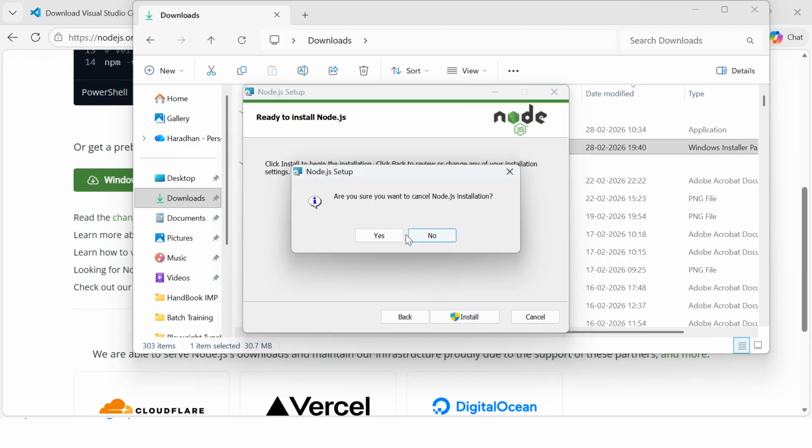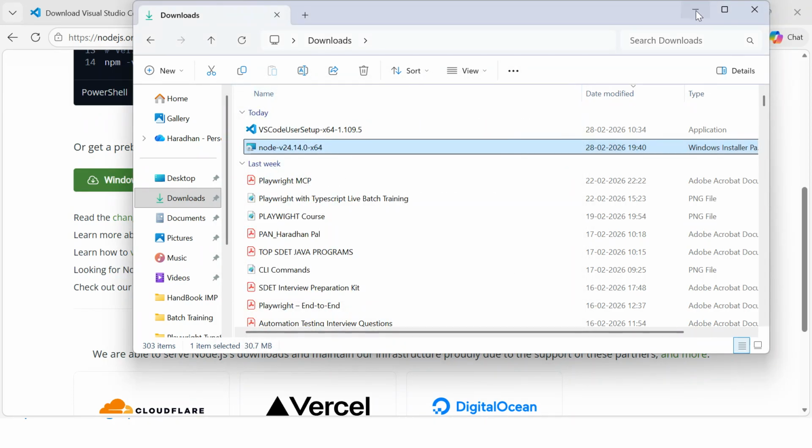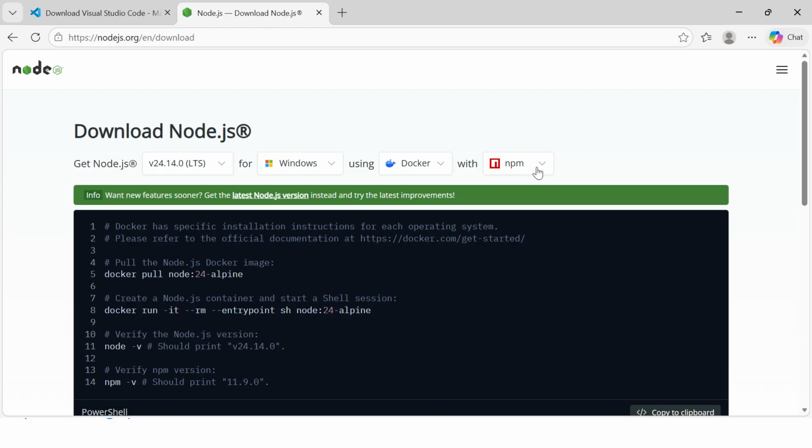So automatically your Node.js and npm will be installed together, because this is the setup right here. Node.js is coming, and npm is coming as part of Node.js. So you can go for any version, 22, 24, but go with the LTS version, which is the long term support version, and based on your system, Windows or Mac.